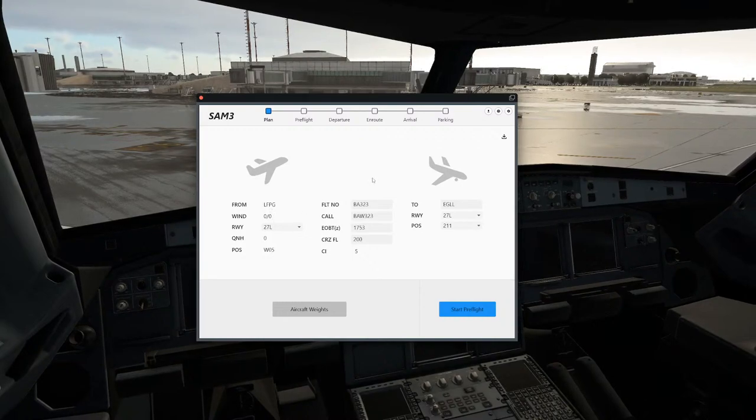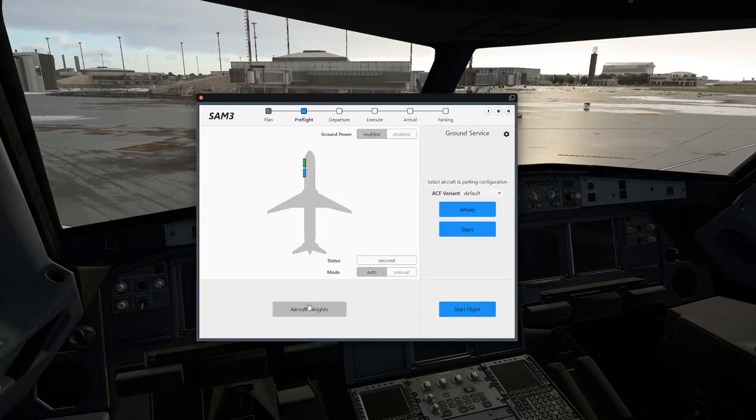That's always the case with SAM. I guess it's still not integrated properly with X-Plane. We're departing runway 27 left. Again, the wind information is not there. Current position is Whiskey 05. Flight number British Airways 323. And cruise altitude, I'm going to get from, is 20,000 feet. Yeah, 20,000 feet. Okay, so we're going to go ahead and say start pre-flight.